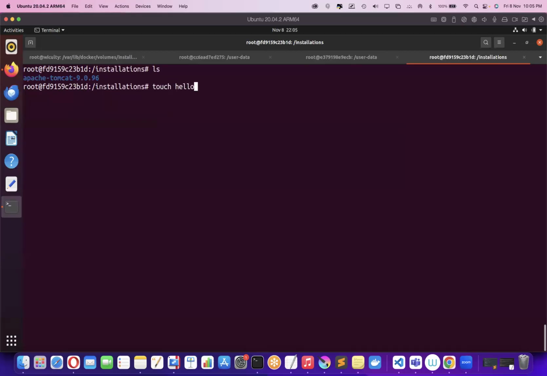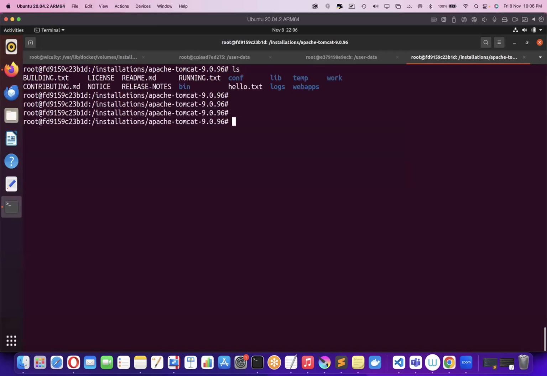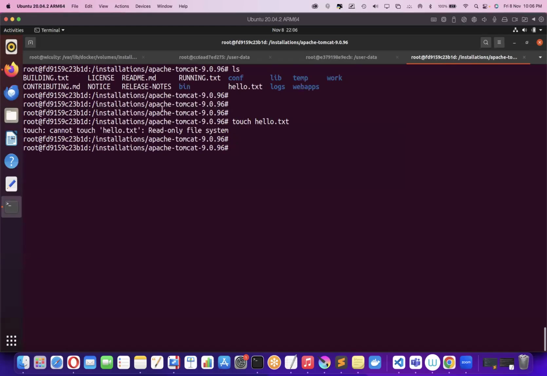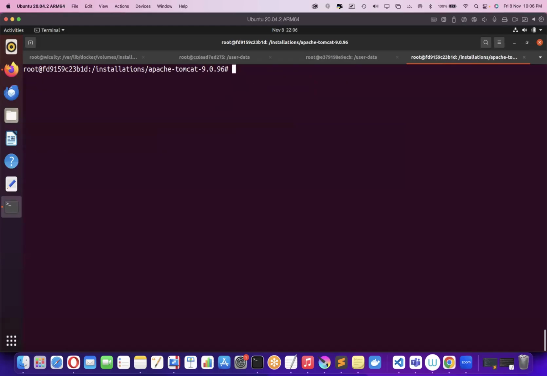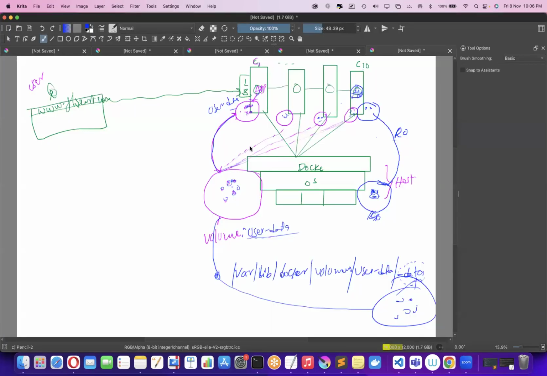Touch hello.txt. So it says read only file system. You can just consume this data. Touch hello.txt. You cannot modify the file, you cannot create the file, you cannot modify anything. It is just there for read only. By default, it is bidirectional, right?